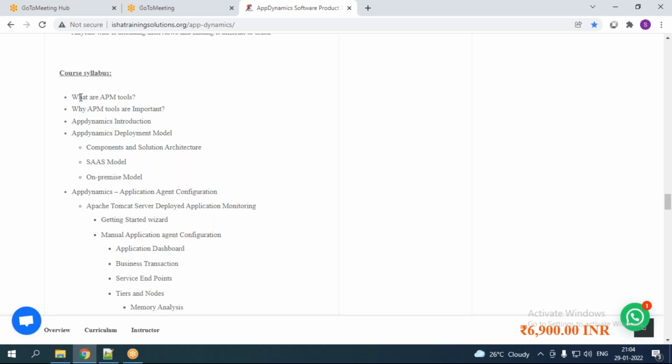After that, we are going to learn about the AppDynamics introduction. As I mentioned, many tools are there in the industry. In that, AppDynamics is a leading market player in the space of APM tools, a mature tool, I would say. So we are going to learn the introduction of AppDynamics, and then the deployment model. There are two deployment models. One is the SaaS-based model, software as a service, and the other one is the on-premises model.